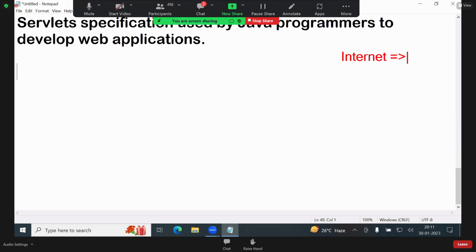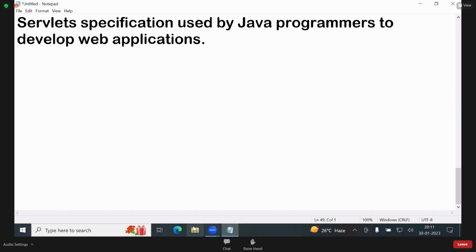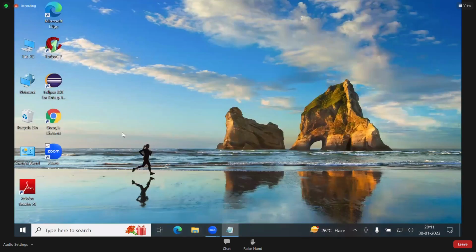The internet was introduced in 1990. Java came and existed in the market in 1995. Servlets came and existed in the market in 1996-97, so the Servlet specification came after Java. Initially only the programming language came. Later the Servlet specification was introduced. Servlets also have many specifications and many versions.